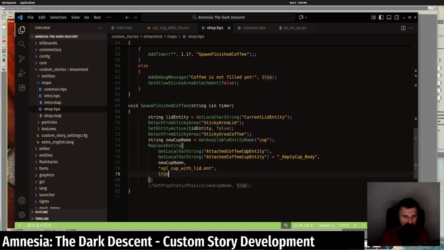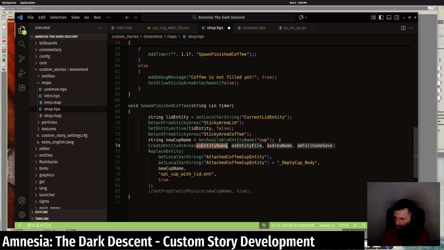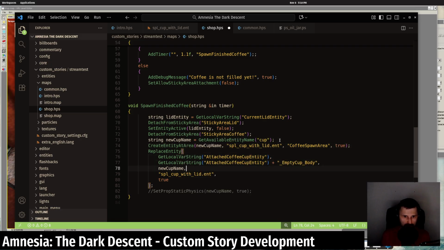Instead of replace entity, we're going to do one of those create entity at area. Huh, I would have sworn that it said entity. The entity name is just going to be the new cup name. The entity file is going to be SPL cup with lid entity. And then the area name is going to be our spawn, and it will be a full game saved. It's also possible that if we create a vase or something, the same behavior will happen. It won't be able to break properly, but we'll see. This might solve it, honestly. Let's give it a go.